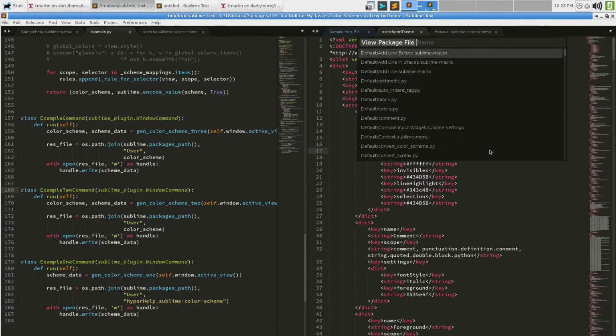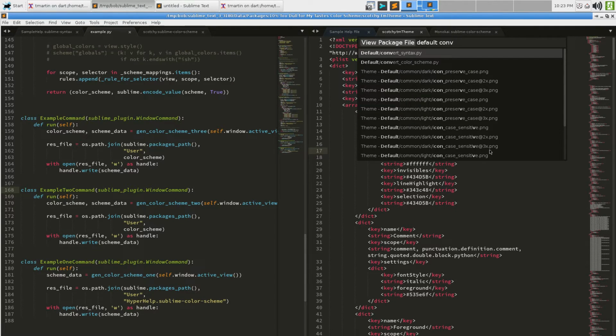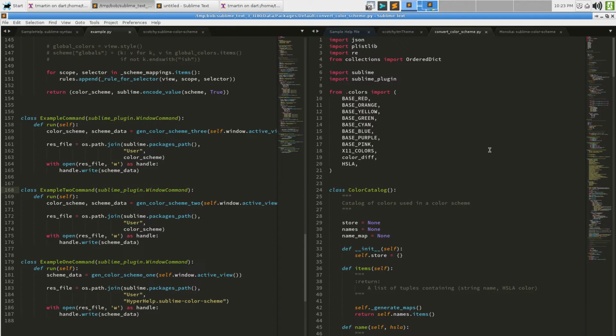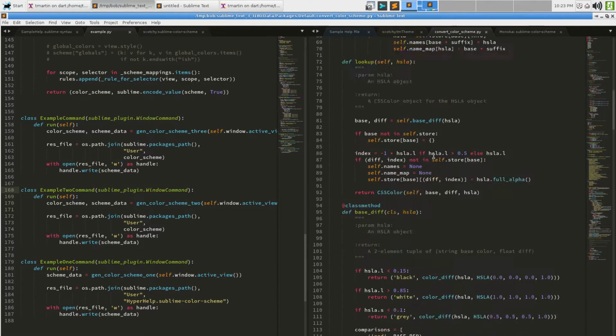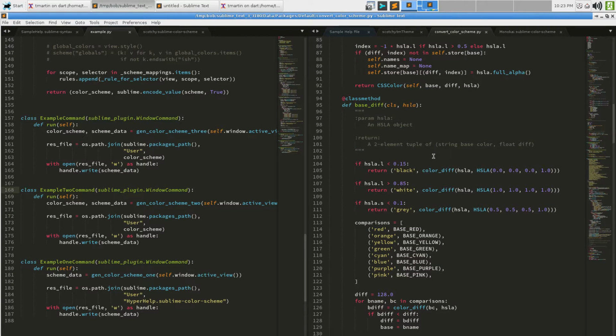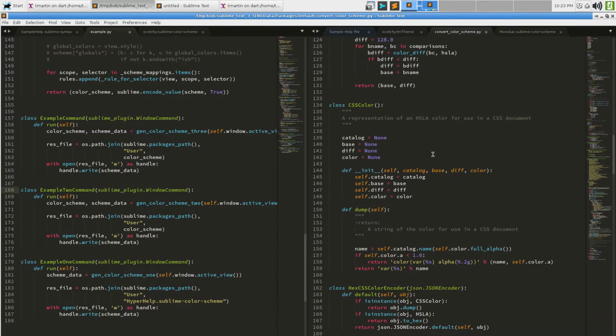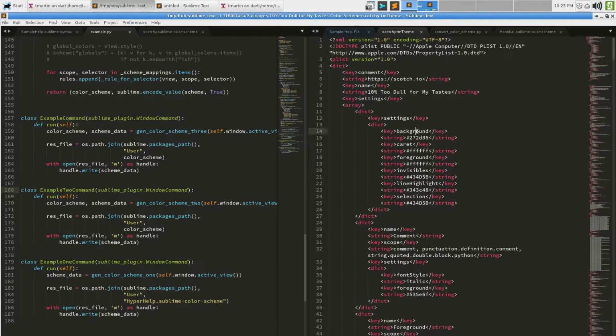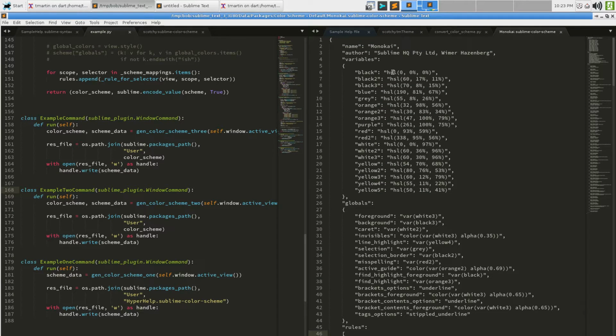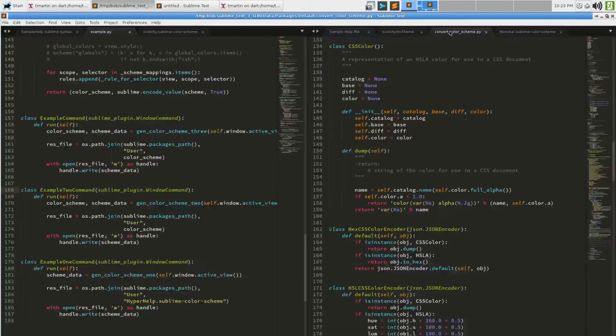If I do view package file in default convert colors scheme, this is something that ships with core Sublime, as you can see, because this is a sandboxed copy of Sublime. And it has all sorts of code in it that it could use to convert a color scheme from a TM theme format to a Sublime color scheme format. And primarily the difference between that is instead of hex colors, it comes up with variables like this. We told it to use HSL variables. We could have also told it to use hex variables if we wanted to.